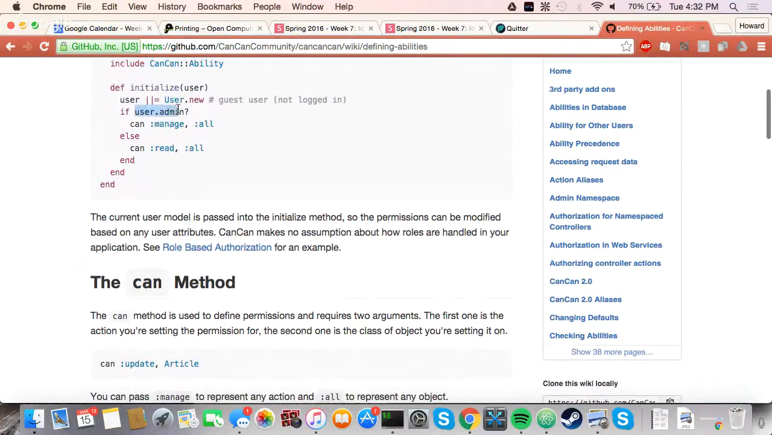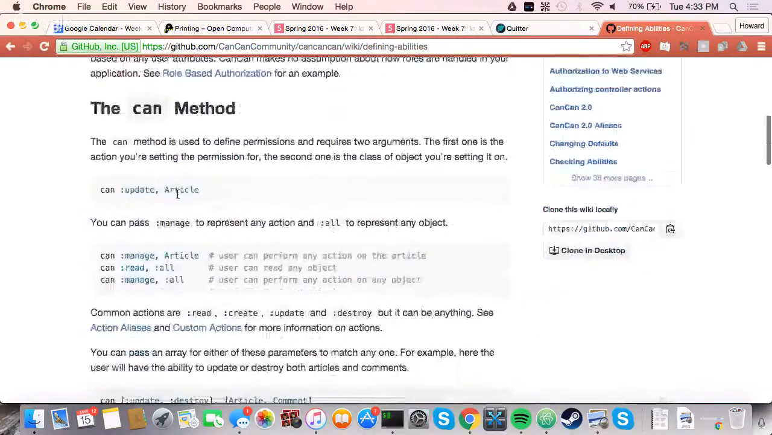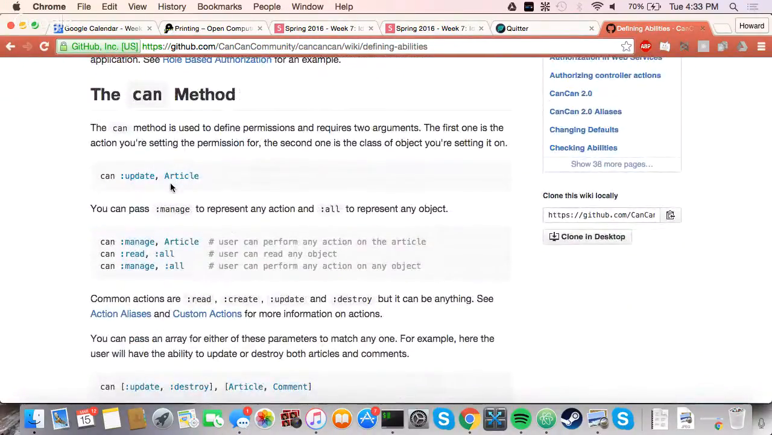You could ignore this user.admin part, but look at this line here, can::manage::all. And they have an explanation of what the can method does. Basically, the can method in can defines a permission for objects. So the permissions that exist for the can method are read, create, update, and destroy, which are right here. And if you remember, that is the CRUD acronym, except slightly out of order. Those are the 4 possible actions you could do on the object.